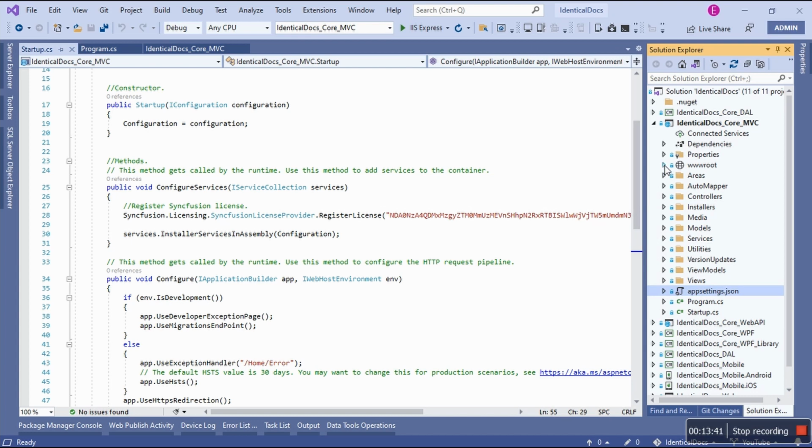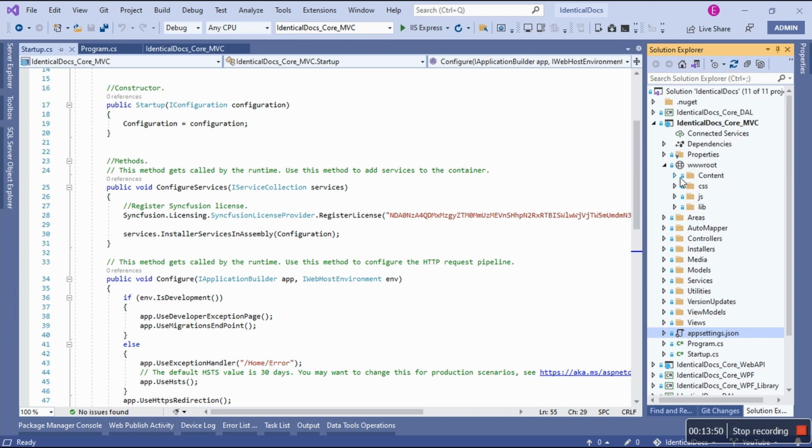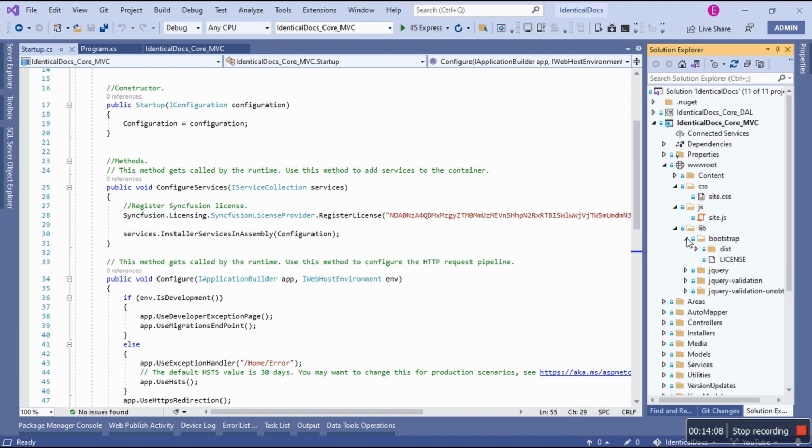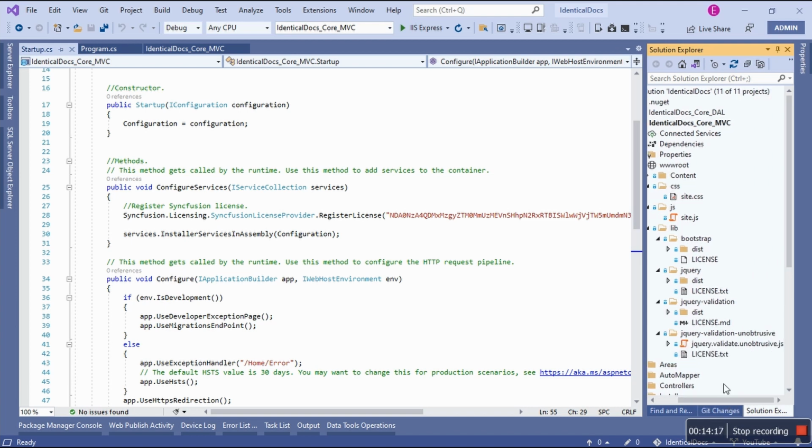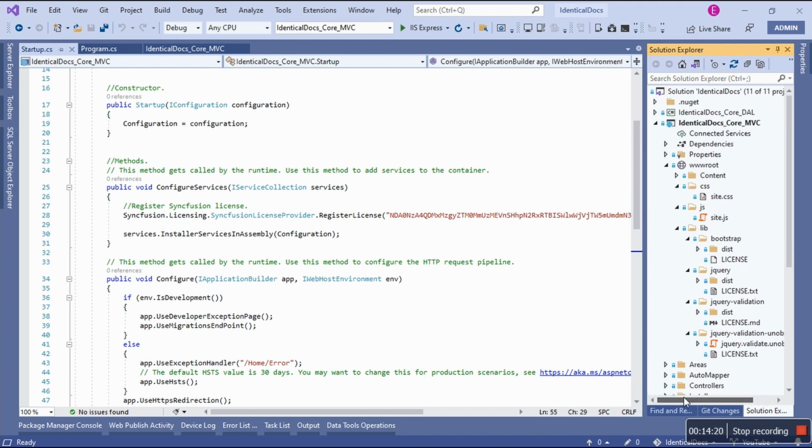Let me start with wwwroot. This is what serves static files. This is what will appear to the end user. So content, I'll talk about why it's there. But CSS, this is the site.css for the entire application. JavaScript, this is the site JavaScript for the entire application. Lib, this is where Bootstrap lives, and where jQuery lives, and then jQuery validation lives. And then unobtrusive, I've always struggled to pronounce this. Unobtrusive, yes, that's for validation stuff. So Microsoft rearranged stuff like this in a nice way.